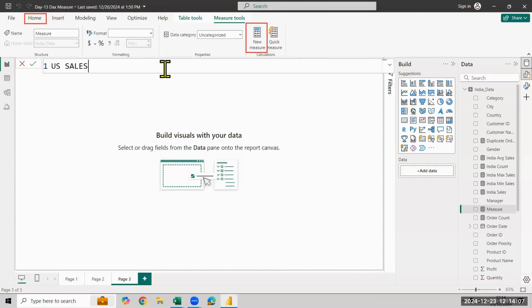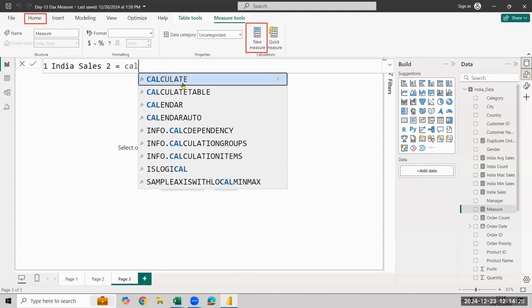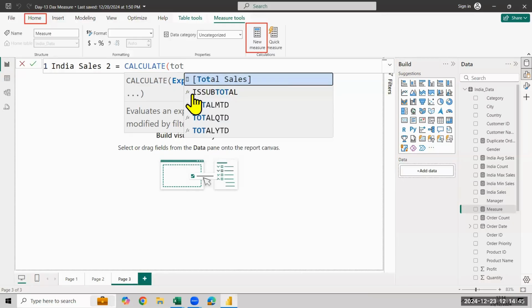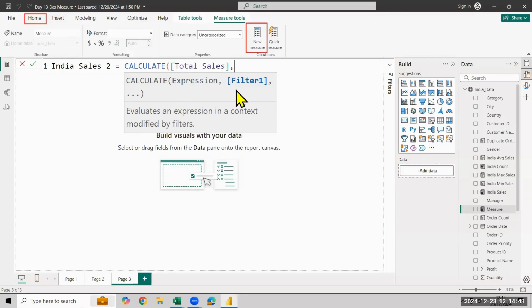Is it clear? Last time we did India sales, right? Or do you want to do the India sales again in a different way? India sales, okay, fine. I'm using India sale again. We're going to use the CALCULATE formula. It's a combination; you can use it with a filter and without a filter. CALCULATE evaluates an expression in a context modified by filters. Based on whatever filter you give, it will summarize your data. So I'm writing the expression as total sales, comma, and here it is asking for the filter.